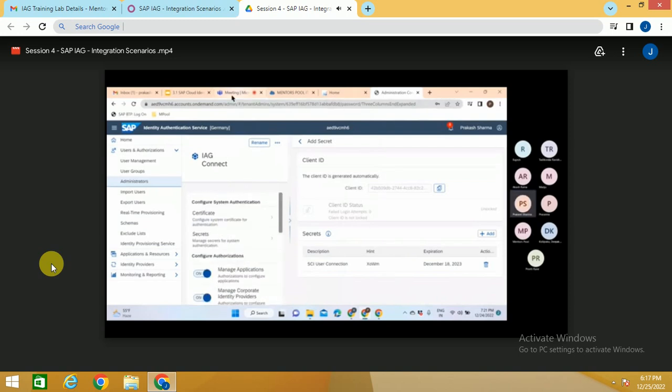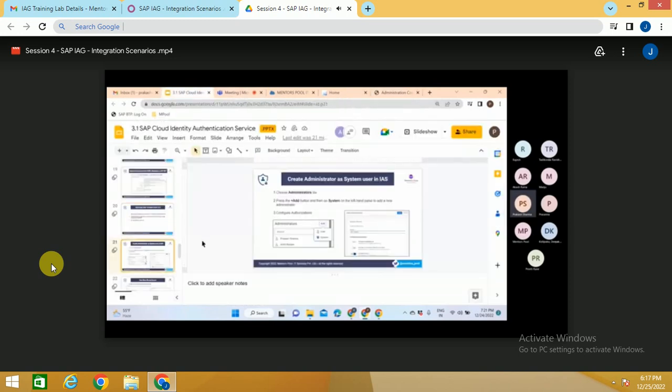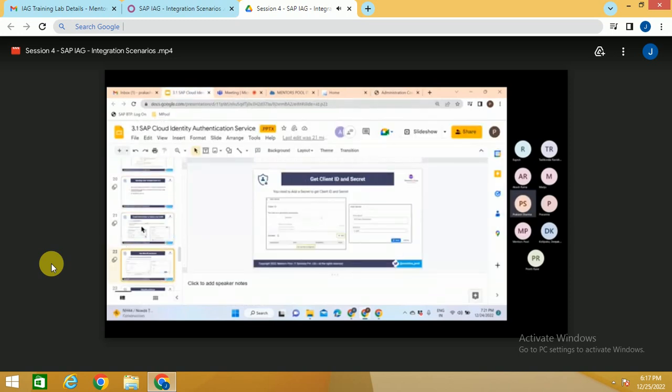And for documentation purposes, it is already documented. Okay, so it is like that. You go to Add, select System, and then give some name, like I have given IAG Connect. After that, you can find the description given. Same thing, I have clicked on Add Secret. Earlier there was no secret configured, then I clicked on Add Secret and gave 1 year.